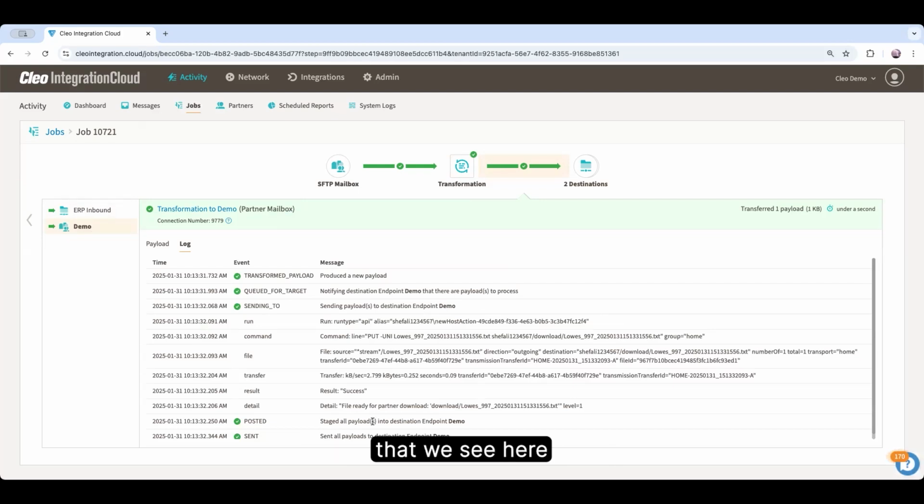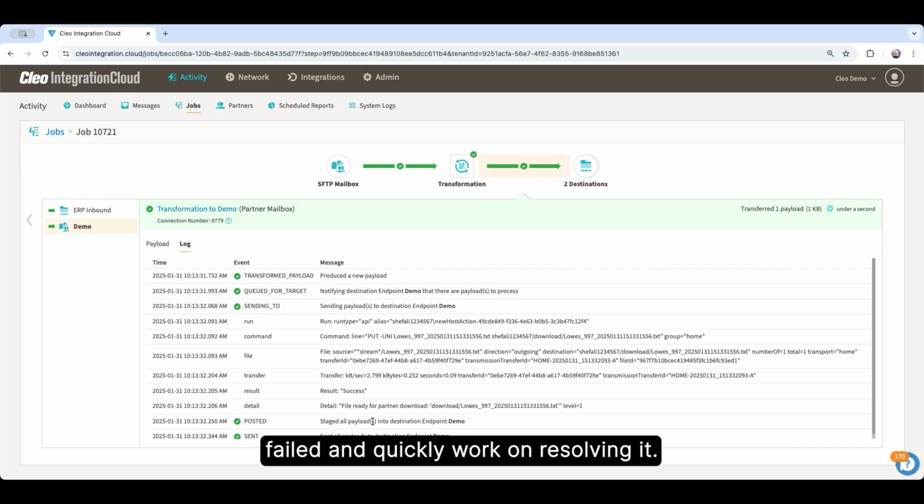This level of detail that we see here is especially helpful for troubleshooting an issue. We can break out exactly where a transaction failed and quickly work on resolving it. With that being said, let's switch gears and go through our issue and exception management in CIC.